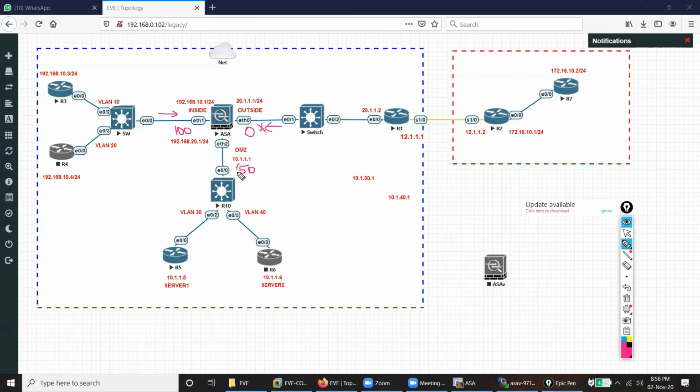Okay, so Tushar is telling, Tushar, right? Yes. So Tushar is saying you want the servers to go outside, right? So I can give 100 also here, no? Can I give 100? Yeah, you can do that, but if we give the same security level, I mean 100, the same security level traffic will not be permitted, but I can permit it with some command.